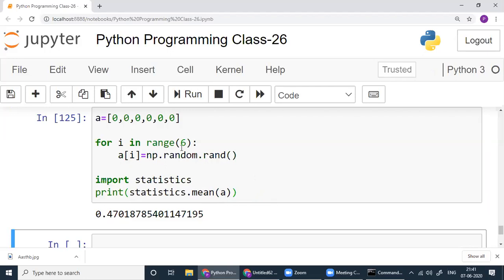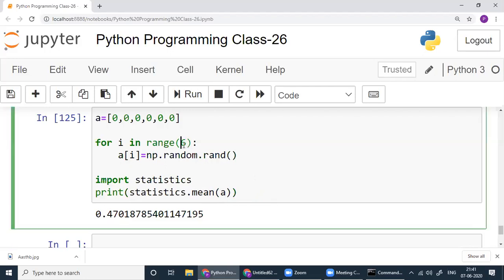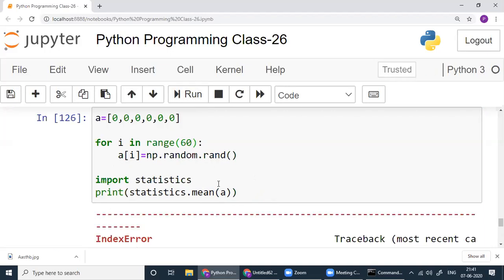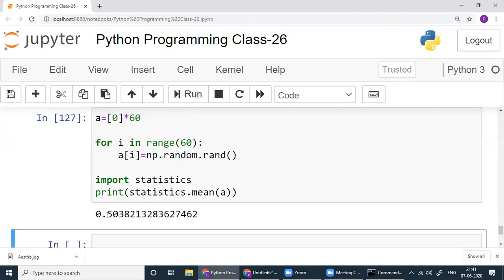We have the central limit here. If you take more numbers, suppose instead of 6, why I'm not printing A, because it will take a lot of space. I will find only the mean. 60 numbers you take. Okay, it's better. Let me write this way. 60, right? Multiply by 60. Now see, it's very close to 0.5.